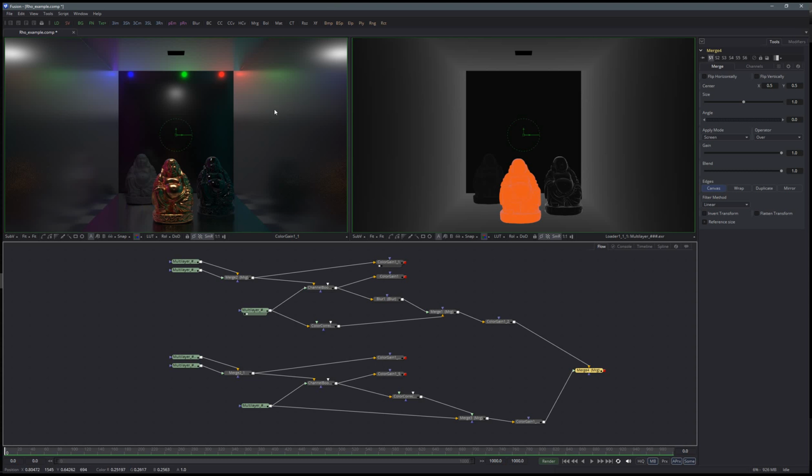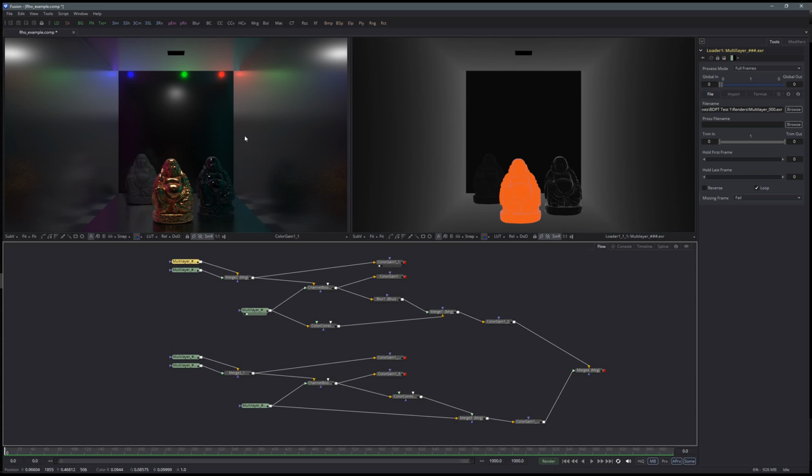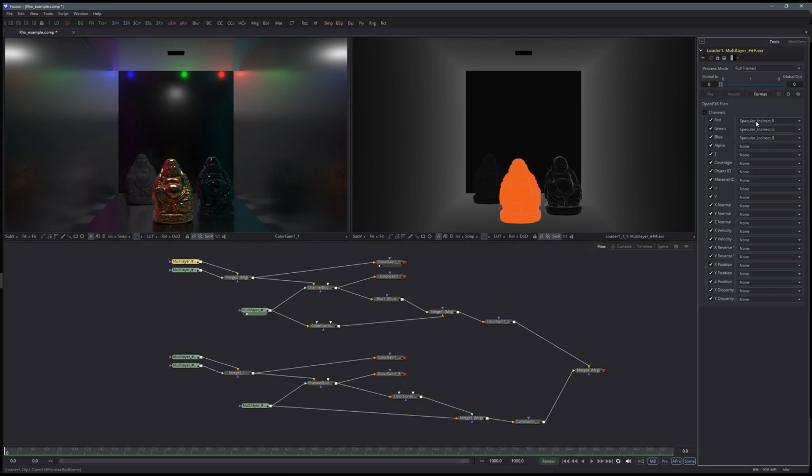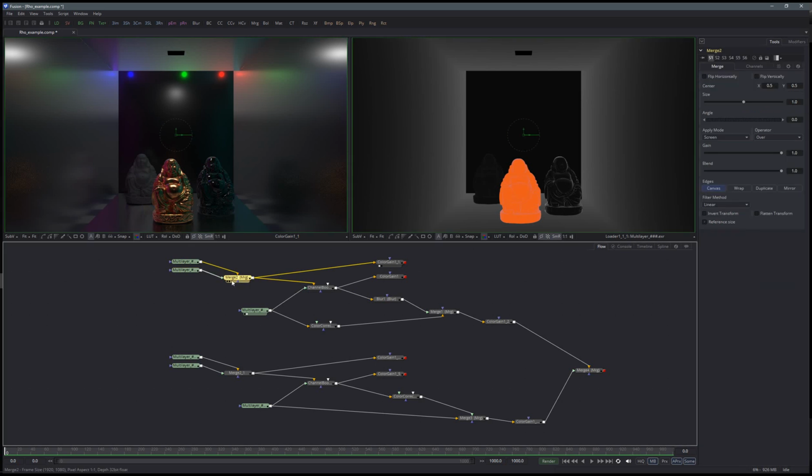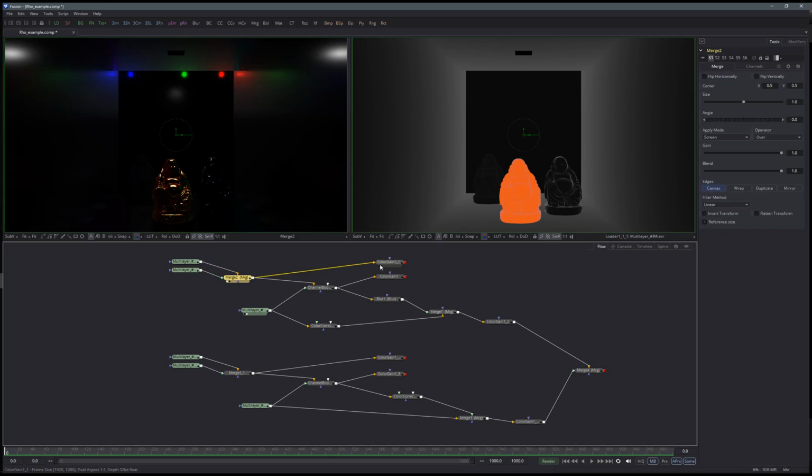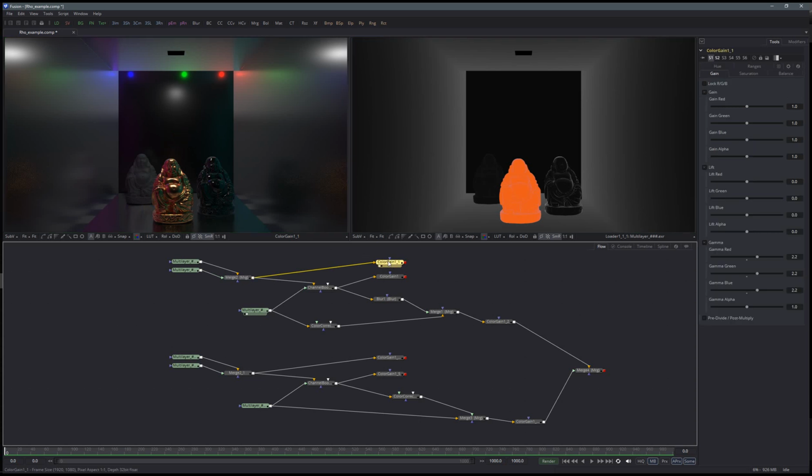Hello. In this video, I'm going to explain what the Rho buffer is and how it can be used in compositing. So what I have here on the left, I've got a specular indirect buffer and a specular direct buffer combined into one. And then I've got a debugging node here just to use gamma correction on the combination.